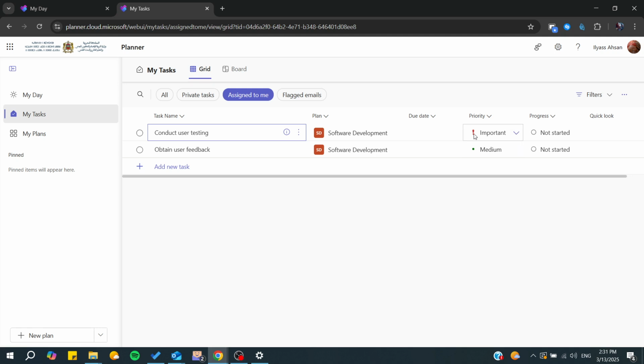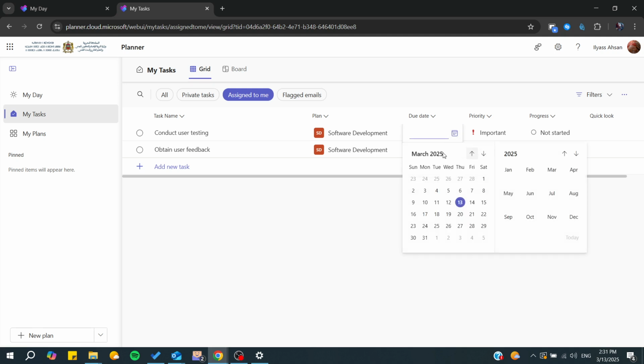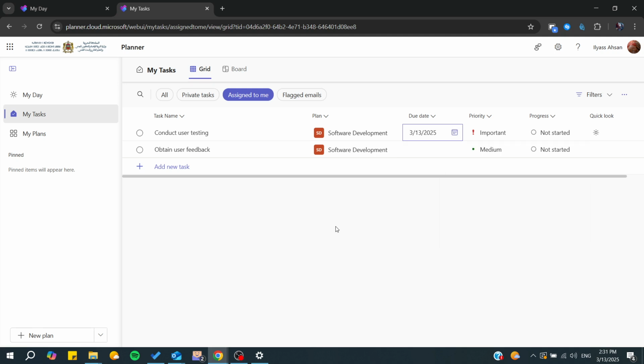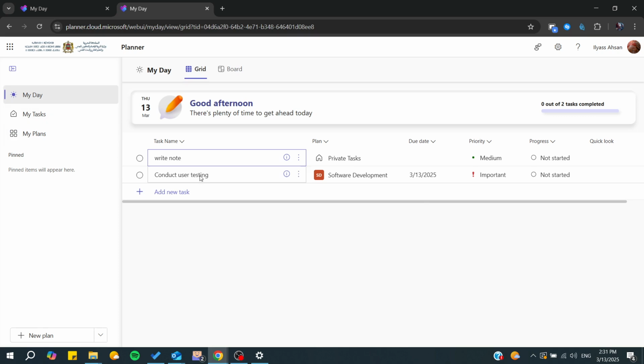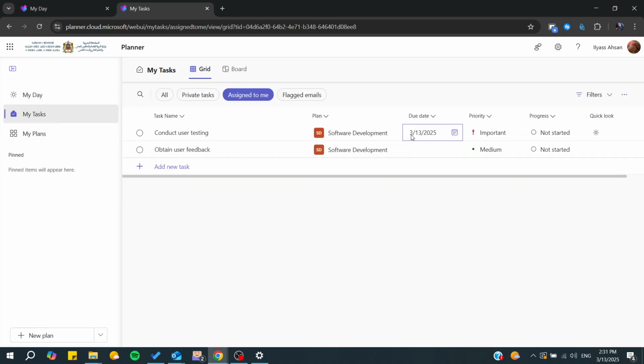Now we can find the priority. We can also find the urgency of a priority. This one is important. Let's suppose that it has a due date to be, for example, today. And from here, we can find these ones. You can just make sure to leave them. Let's suppose that it has a due date for another day.